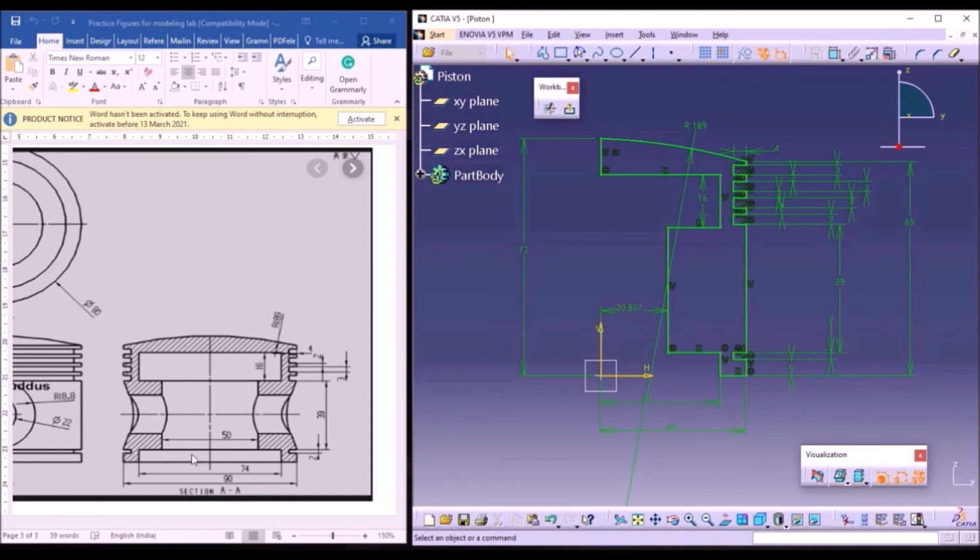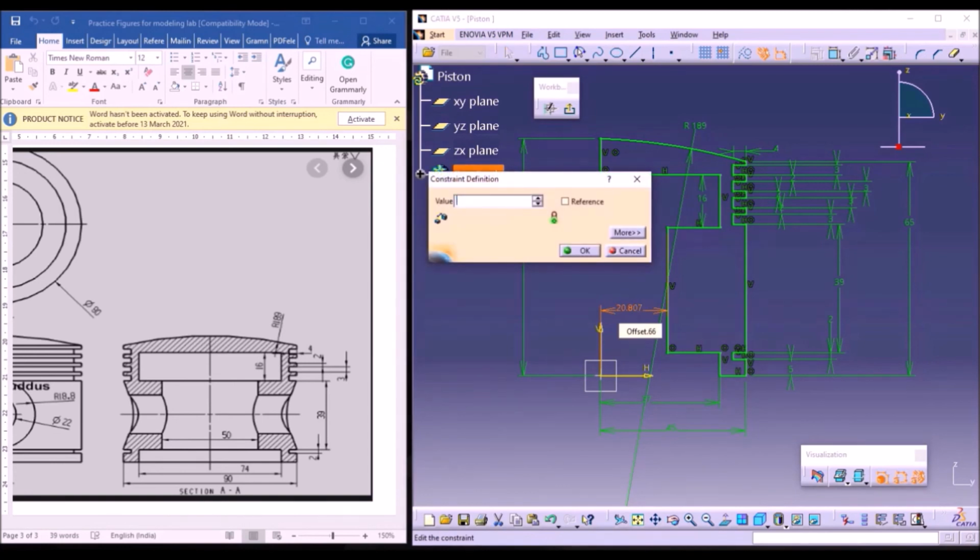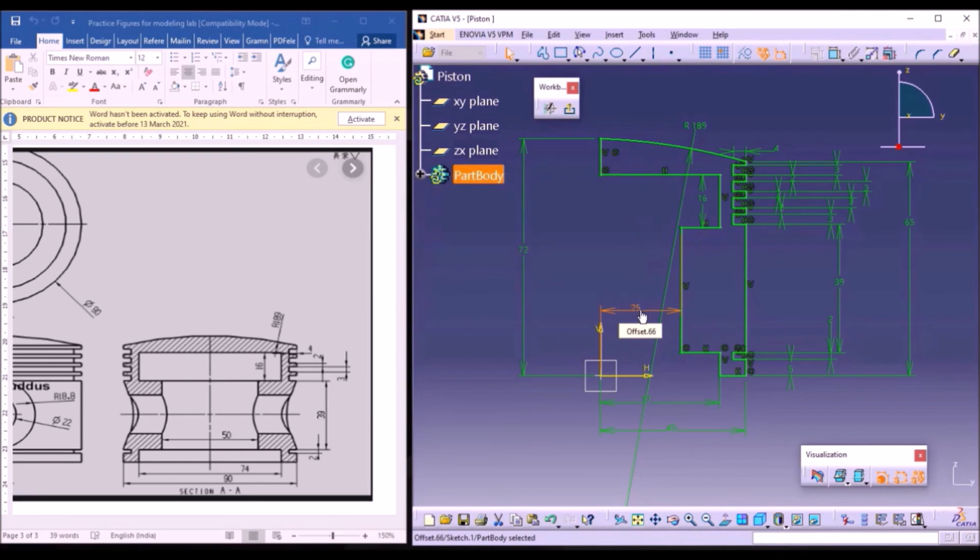Next, this distance is given as 50 from both sides, that is, the total diameter is 50. We need to give half of this distance, so it should be 50 by 2, that is 25. And this distance is 16 and the radius is 189. So we are done with this sketch. We have given all the dimensions. Now we need to make the revolve, that is the shaft, for this sketch.